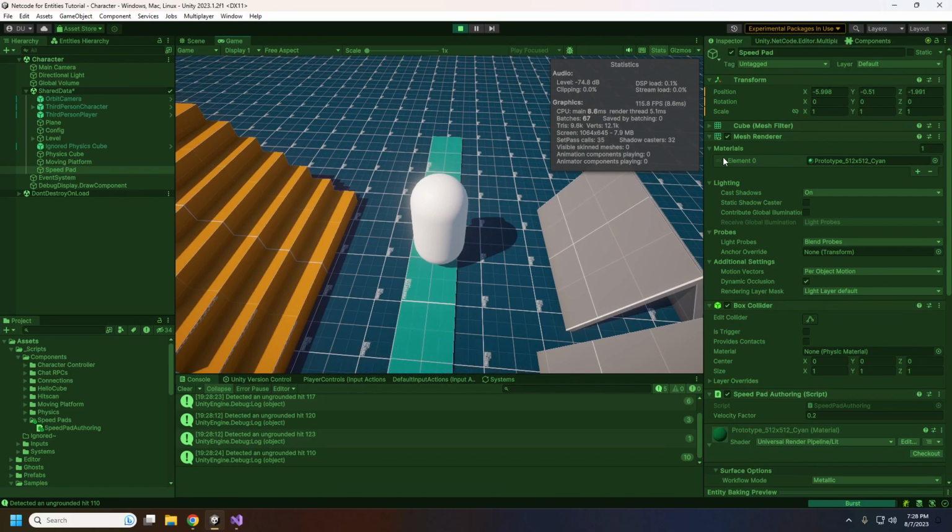Next time, I think we are going to do jump pad, which is basically going to be kind of the same thing, but we're going to be going upwards instead.